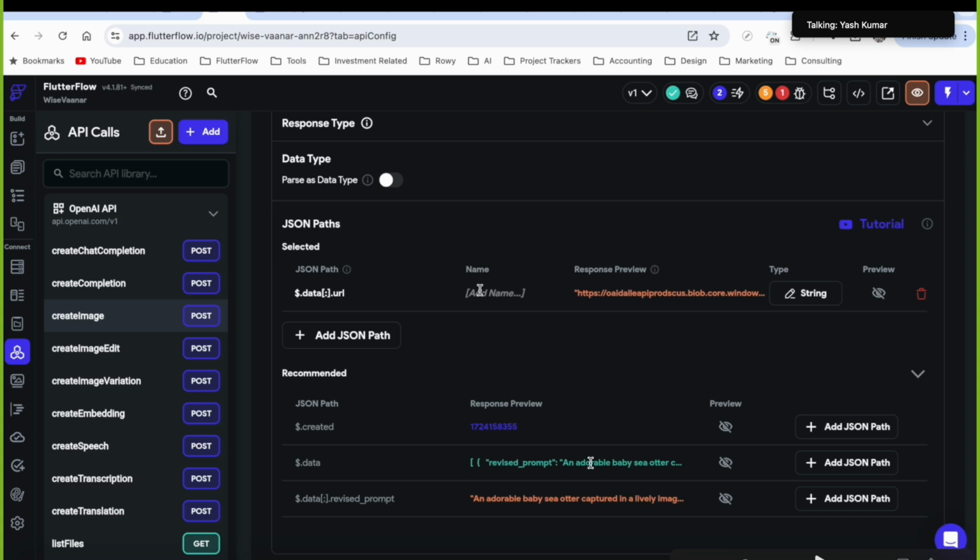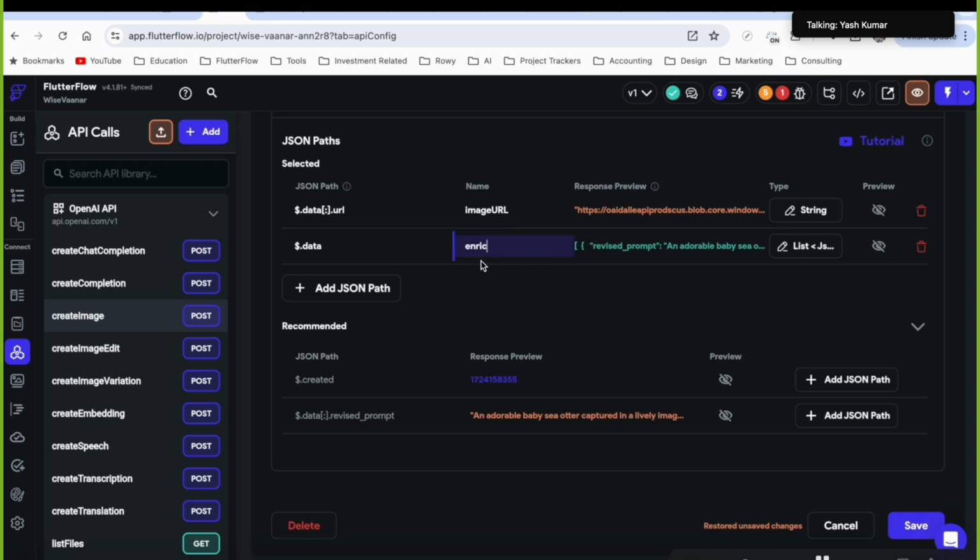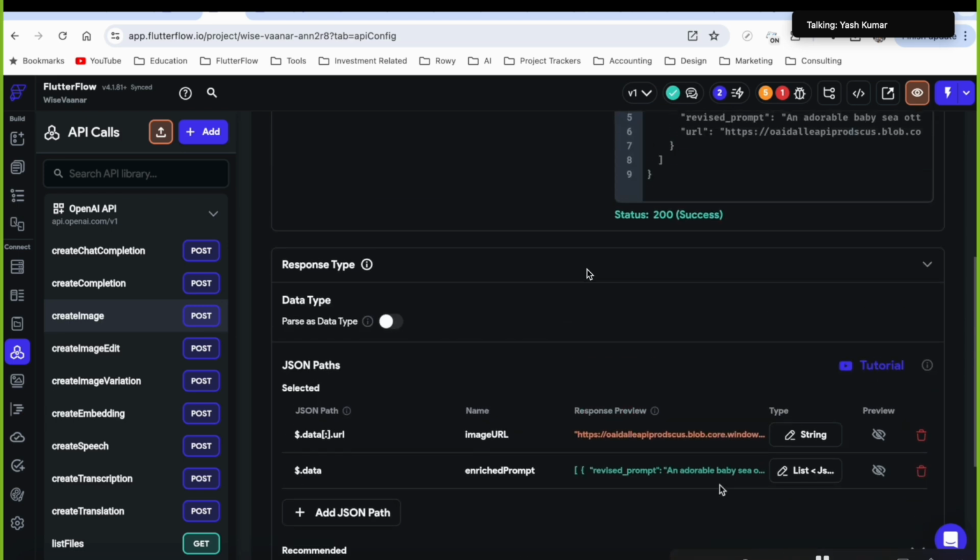So what DALL-E is also doing is that apart from the prompt that we gave, it is enriching the prompt and creating a revised prompt based on which the image is getting generated. So we are going to add that JSON path as well, just to see if we might use that in the future. You see there, we have named data.url as image URL, and we have added another JSON path and named it enriched prompt so that we remember what's there.